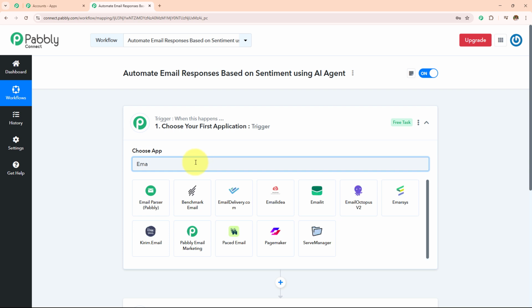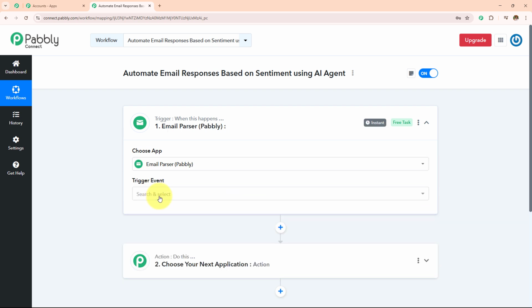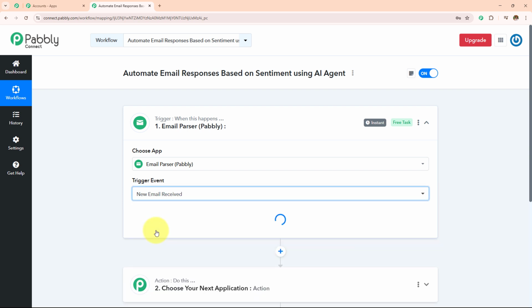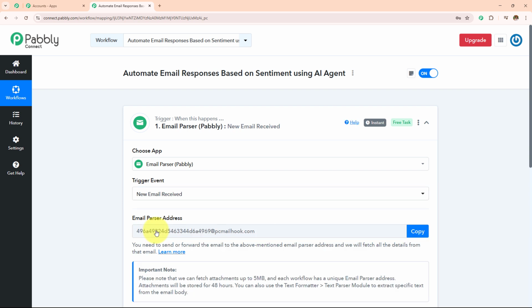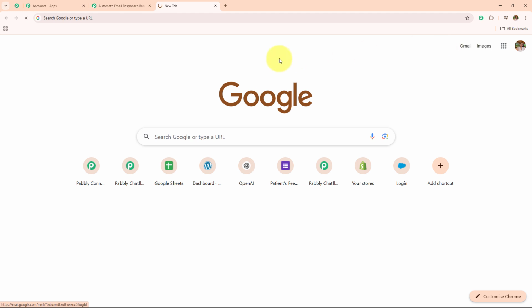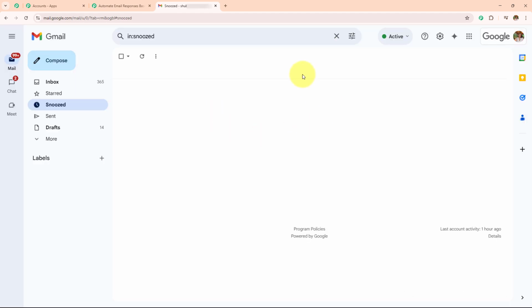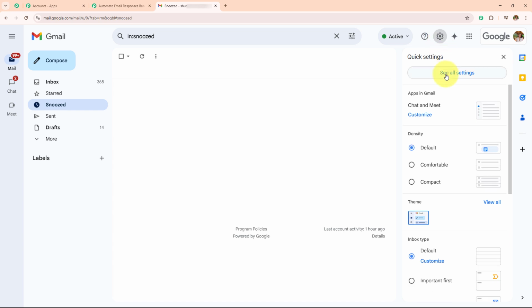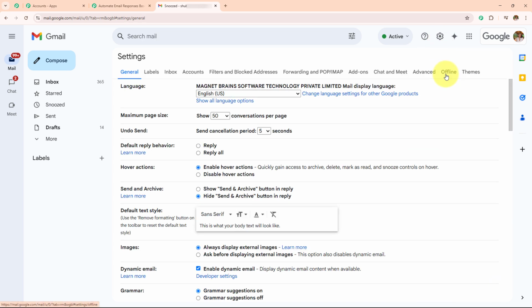I hope this is very clear to you now. I'm going to take my trigger application as Email Parser, and then in my trigger event, I'm going to take this New Email Received. Now I need to make a connection between Pabbly Connect and my Gmail, for which our email address is provided to me, and I'm going to open my Gmail first. So here this is my Gmail account. On the top in the settings, I can see this option of See all settings. So I'm going to open this.